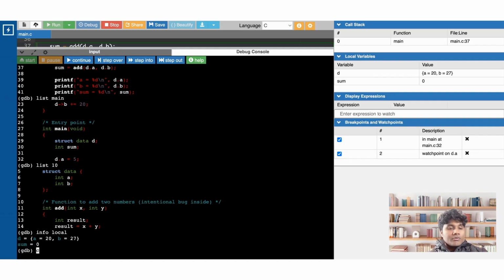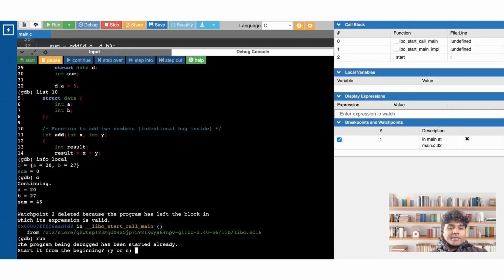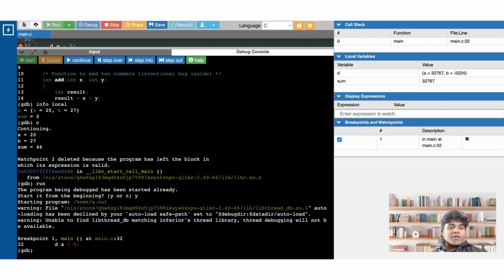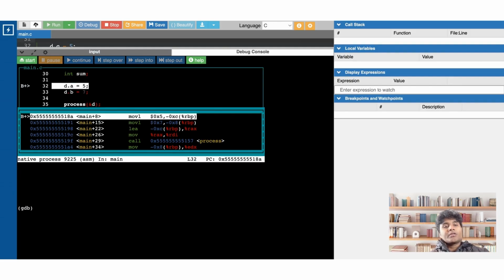So if I continue now, you see I got terminated, and it says that the watchpoint got deleted because I've already exited. Now suppose I do run again. Yes, I want to run. So I'm again back to the same code. And one more thing which I taught you, if you remember, is layout next. If I do that, I could see all the visibility within the code itself.